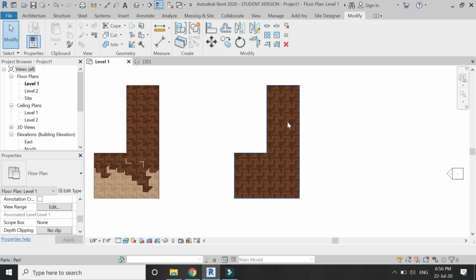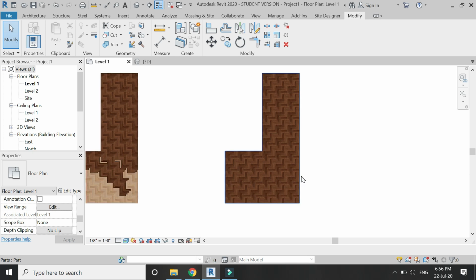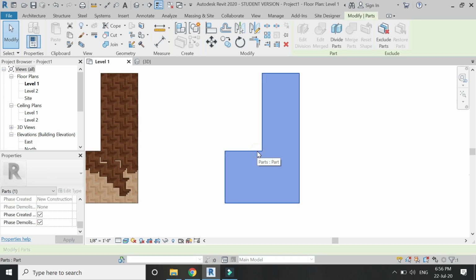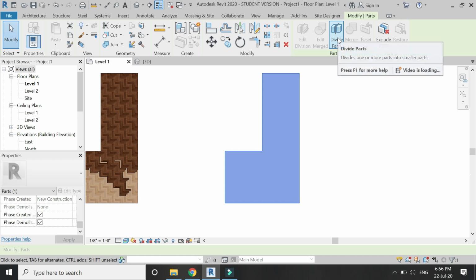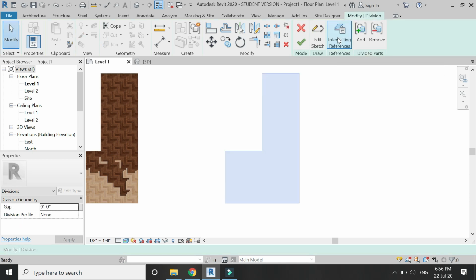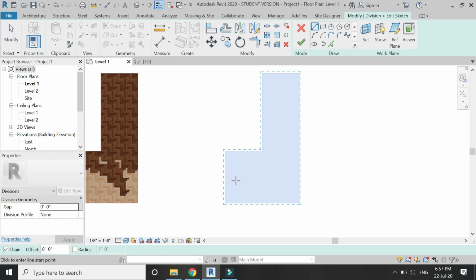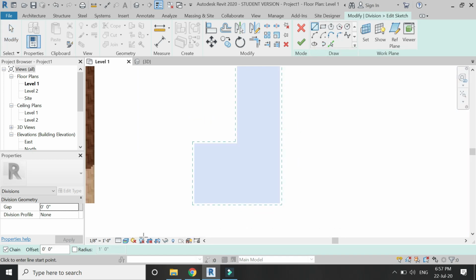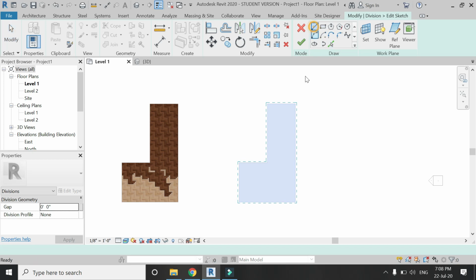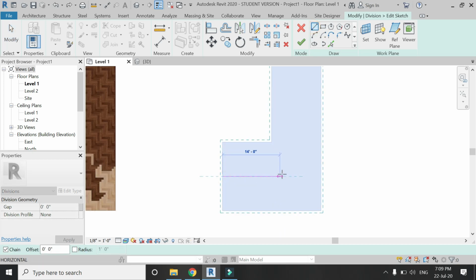Okay, so select this floor and then click on divide parts, then click on edit sketch, and here you can just create a random shape in this floor.